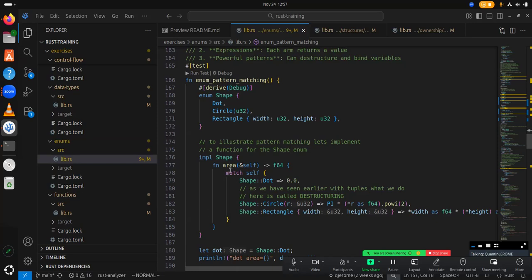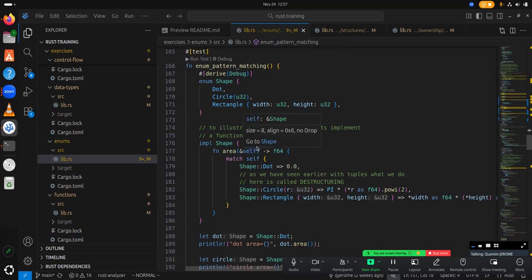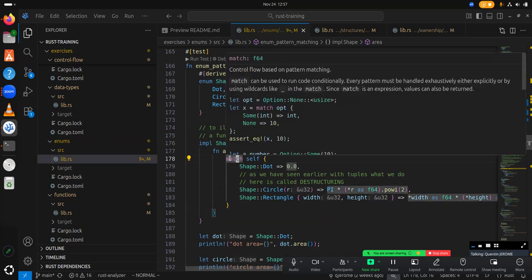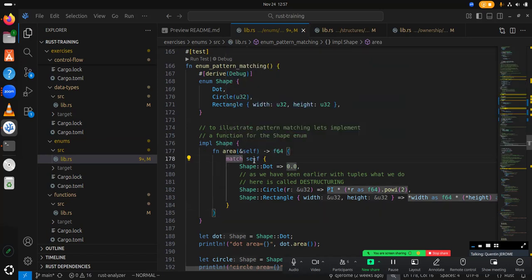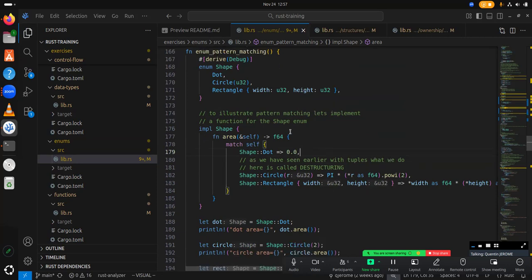So how does it work? The match construct. You put the match keyword, then you put the value you want to match against. In this case, this is self, which is a shape. And you list the different variants. So one variant might be Shape::Dot. And in this case, we return 0 as area because the dot has no area.